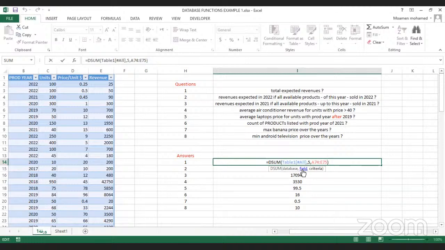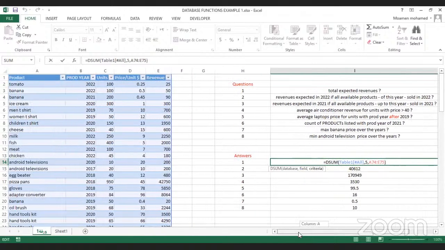So the next argument here is 5. What is 5? 5 is the column number inside the table. So you need to know the total expected what? Revenues. Revenue is in which column of the table? What is the number of the column including the revenue? A here is the first column, B is the second, C is the third, D is the fourth, and E is the fifth column. So you enter 5 here because 5 is the column including the revenue information. And click comma.